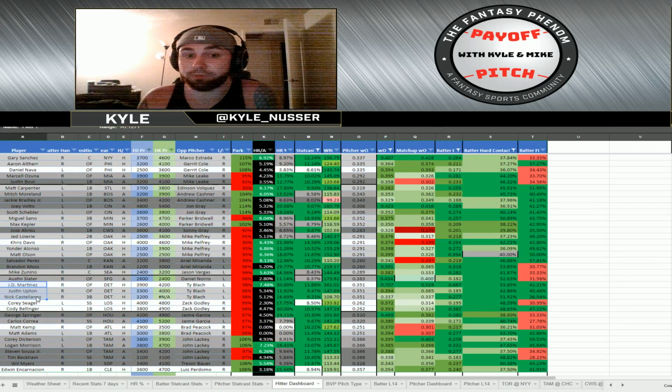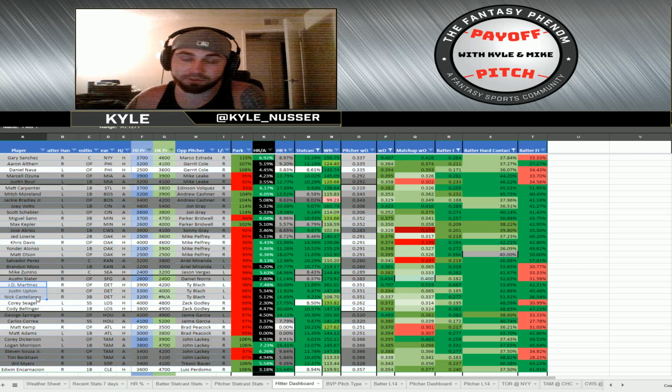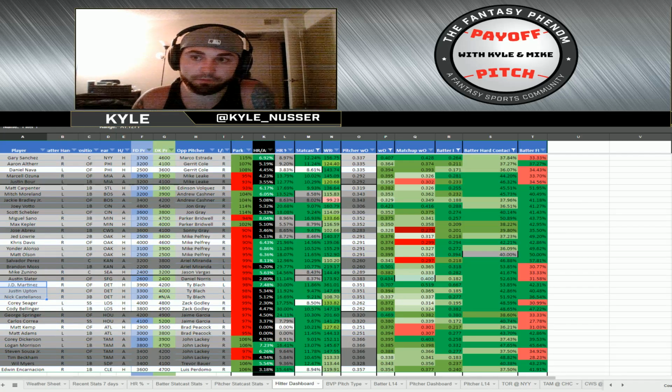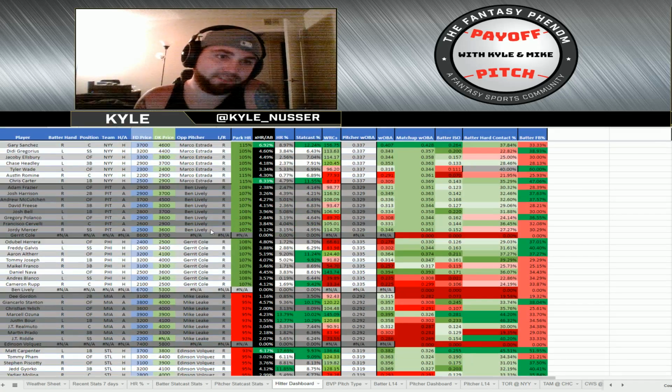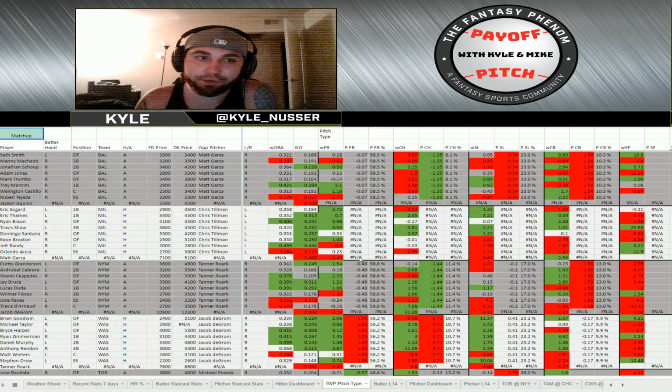This is season numbers, so what they've done up to this point. So great starting point here. Excellent starting point. Love using this hitter dashboard. Okay? That's the start. Now another tool we have on here is batter versus pitcher pitch type.